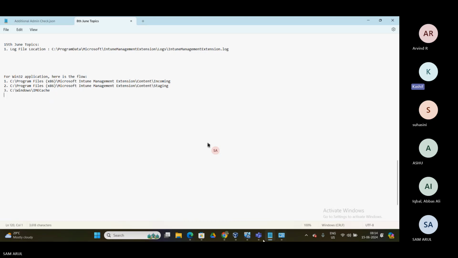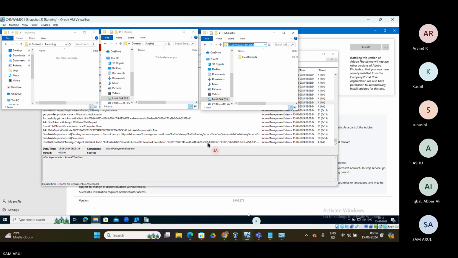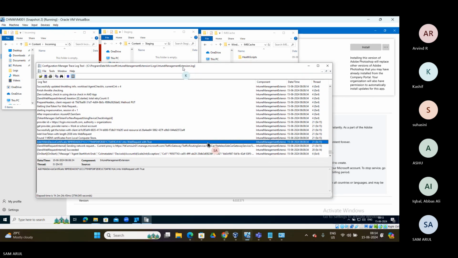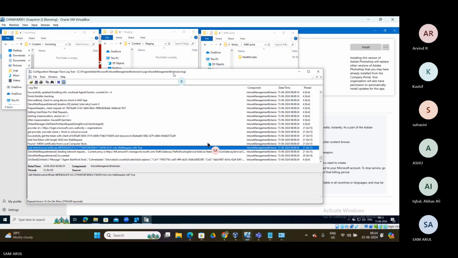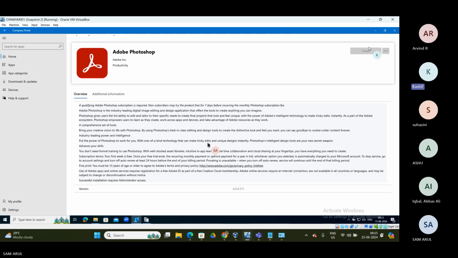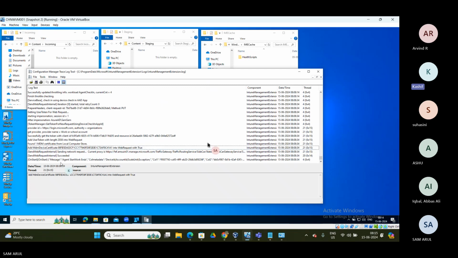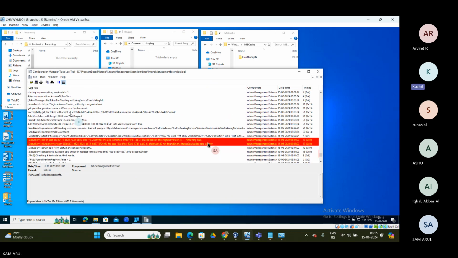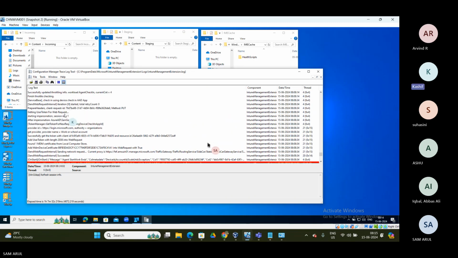So let's see how that goes. We have three folders: first incoming, second staging, and third IME cache, and the log file. So we will keep the log file a little down. Now let's try to install this. I'm going to click on install. Let's see what happens in the log file. It's doing something. As you see, one by one, we will see the status.